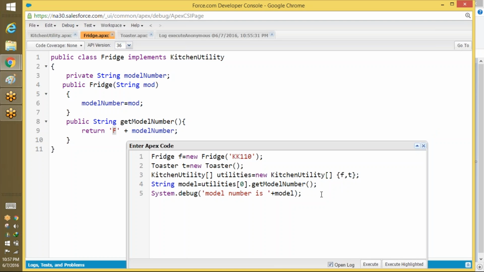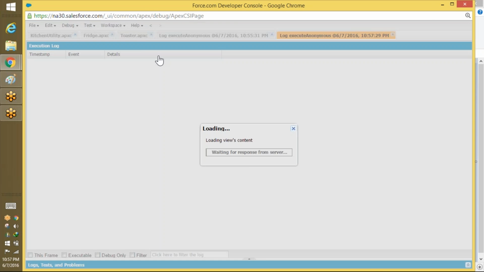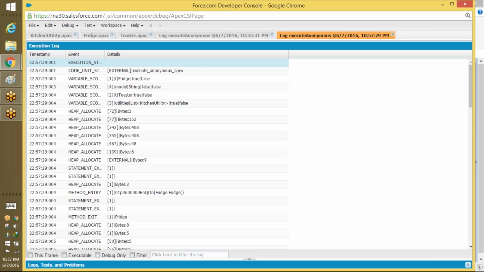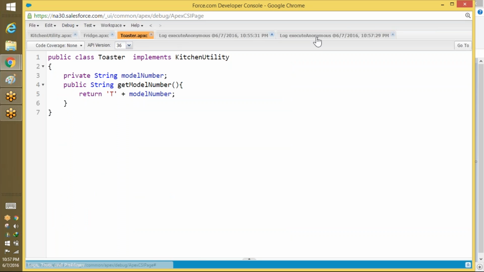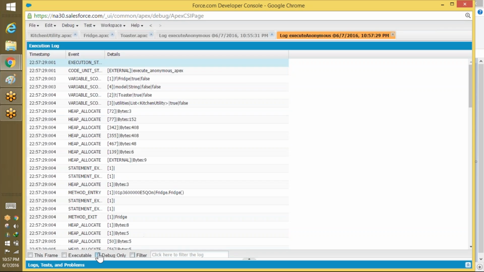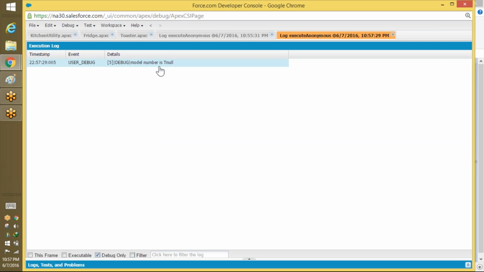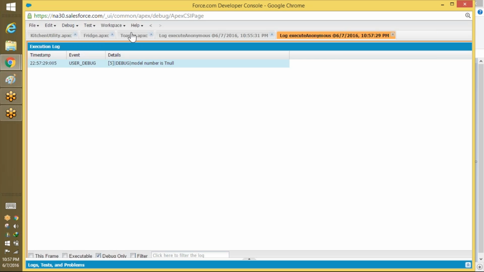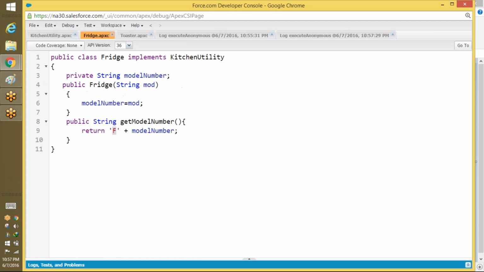Did you get it? Now if I say 1 here, then what will happen? It's going to give me the toaster one, which you have not set. So it's going to give you null, because there is no constructor, nothing. If you go ahead and debug it, it's going to give you a null with the T appended to it, because you have not set up, not initialized, the model number. Are you getting it, guys?